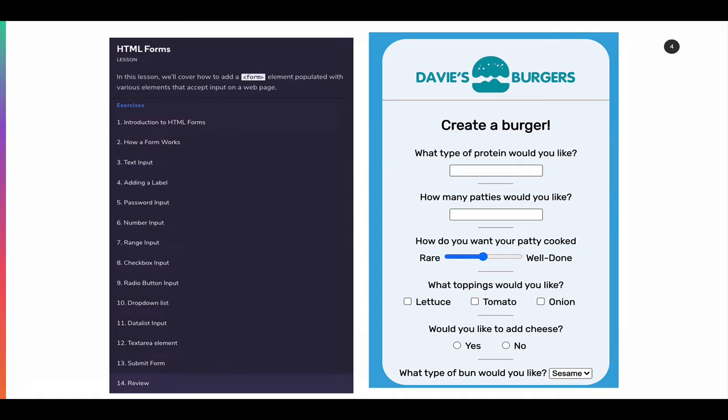Over to the forms. There were 2 parts of the forms lesson. The first was to build the form, and we went through a process of building Davy's burger form where we set up the form, put in some text inputs, added labels, added number inputs, put in some sliders, some checkbox inputs, some radio button inputs, and we even added a drop-down list. We also added in the button to submit the form and made sure that we put in the parameters to tell the form where to submit the information that it was collecting from users.